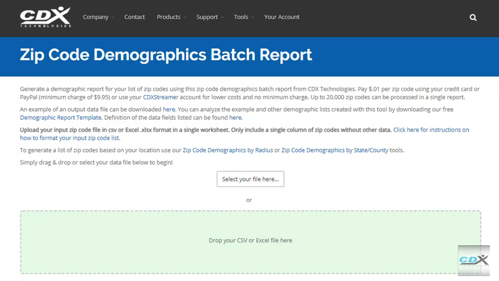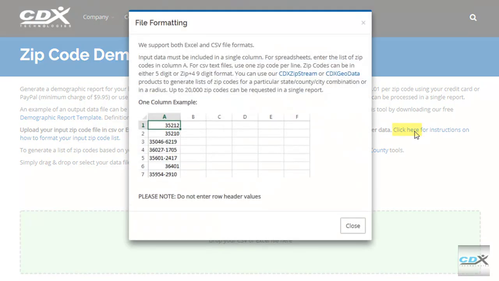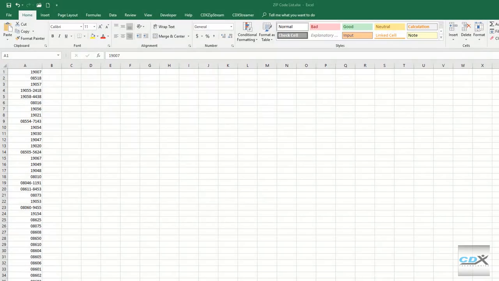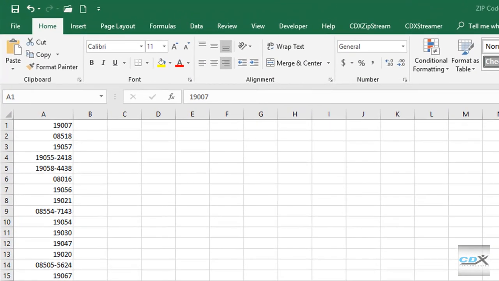Files can be in either CSV or Microsoft Excel format. You can click on the link here for formatting instructions for the file. For instance, if you're using an Excel file, as shown here, zip codes should be listed in column A, with no heading, and no other data in the worksheet. If the file contains multiple sheets, only data from the first sheet is used.